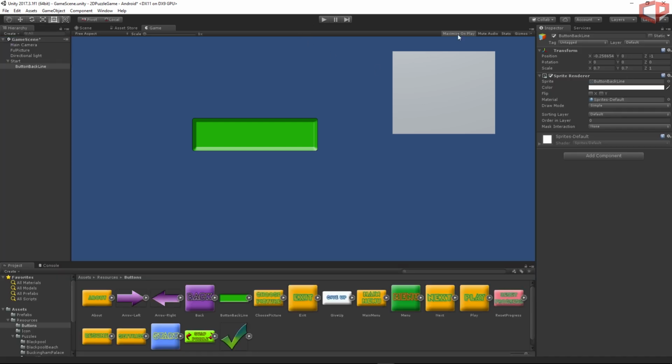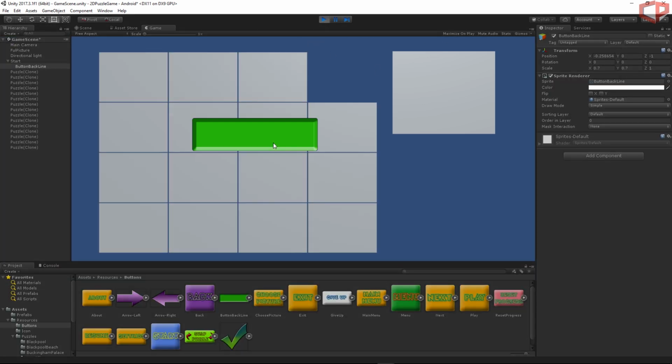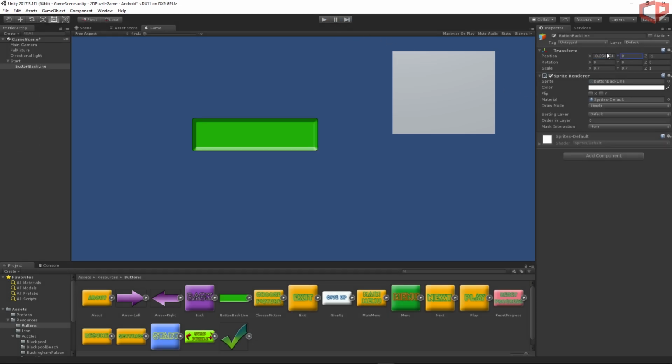Just uncheck this maximize on the play and start again, and now we can freely manipulate the position to make sure it's right. The disadvantage is you have to remember the position yourself, because when you press the stop button, the position will be back to normal. Okay, I will set the position -0.9, 0.9 and -0.5. You can position yourself whichever position you like, or you can use my values, it's up to you.